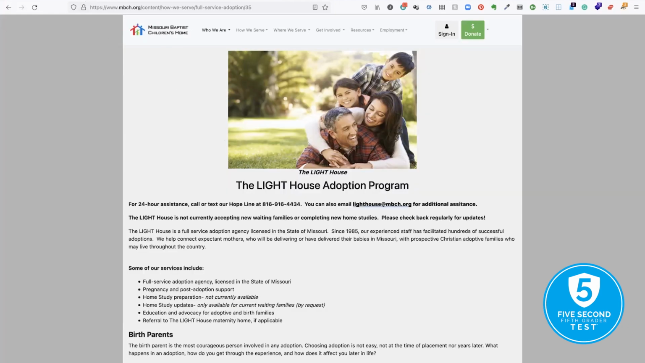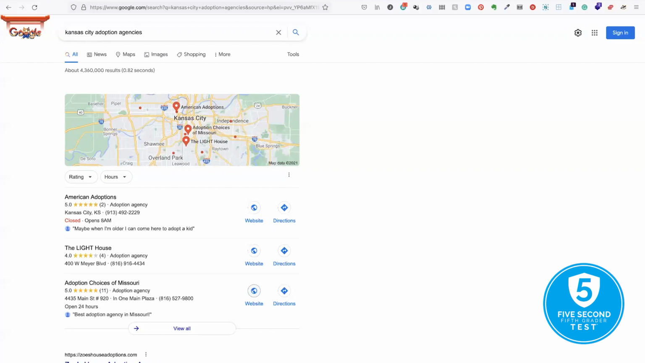All right, so we've got one more to take a look at. So far, we've taken a look at 2. Both have passed some aspects, but nobody's passed the whole test. Let's go to our third one, Adoption Choices of Missouri, and let's take a look.